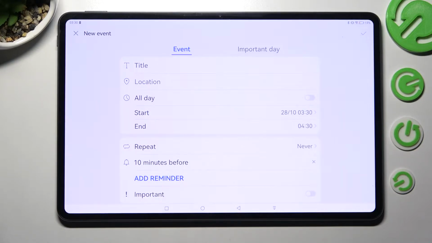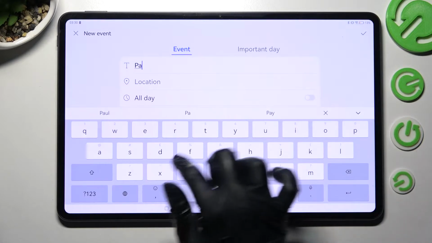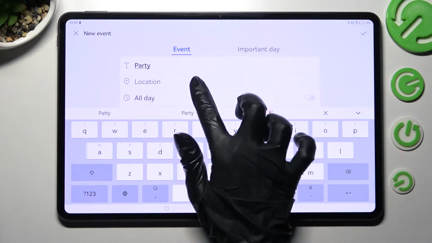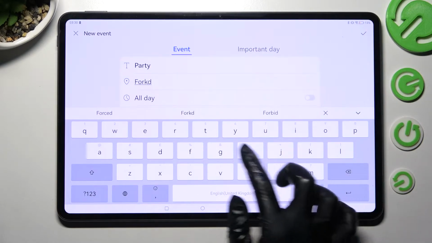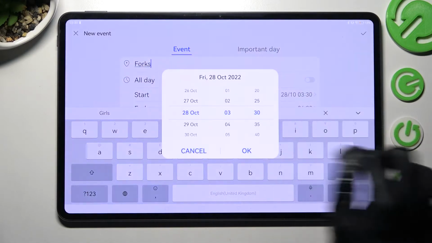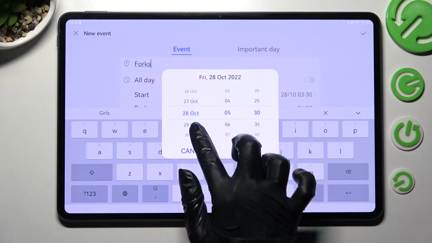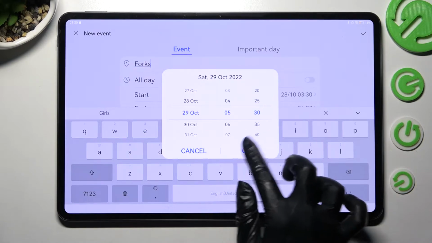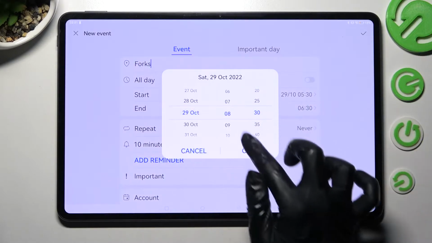Then adjust it however you wish to. For example, add a title and type in an address. Then you can also click over here, pick starting hour and even change your date. Then tap on OK and also select the ending one.